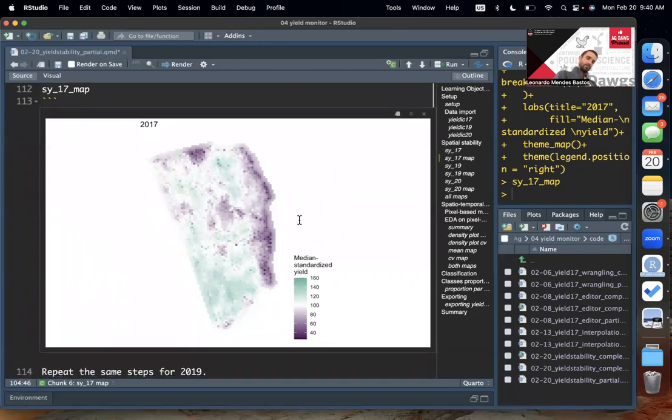So what do we see here? What patterns do you see in this field for 2017? Three patterns. What are they? I see the purple and white and green. But I mean, geospatially speaking.